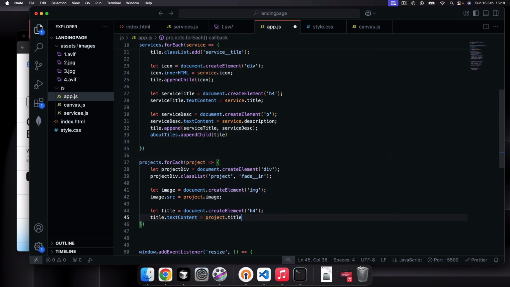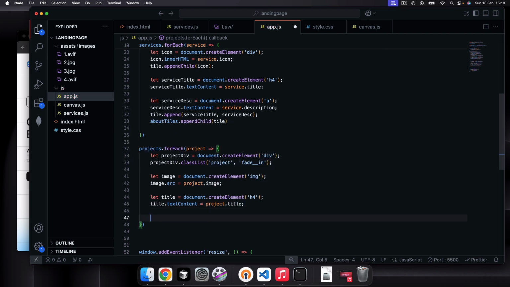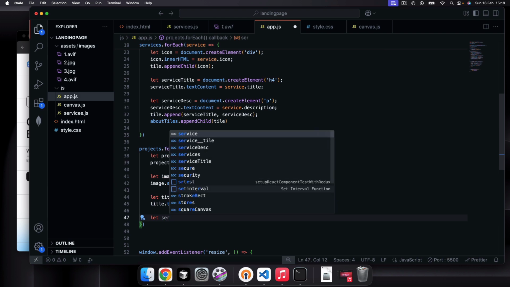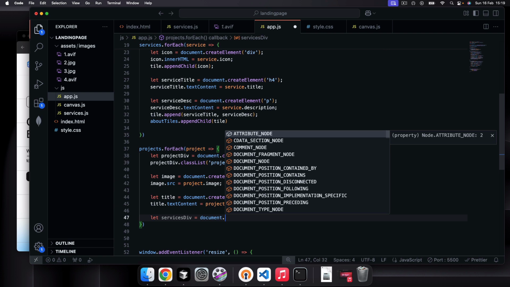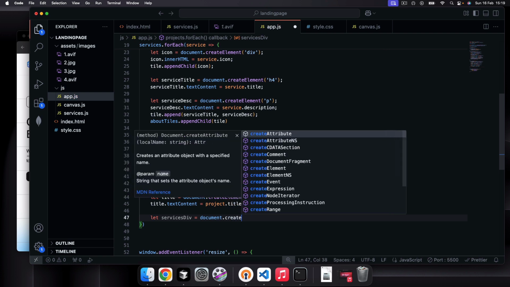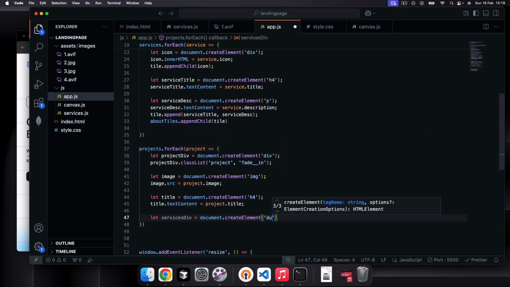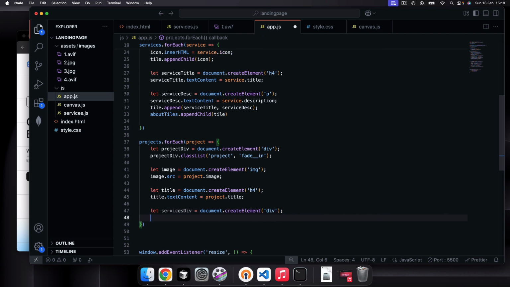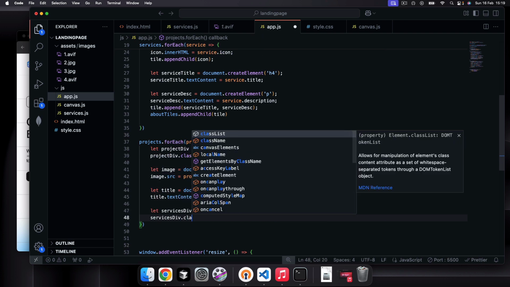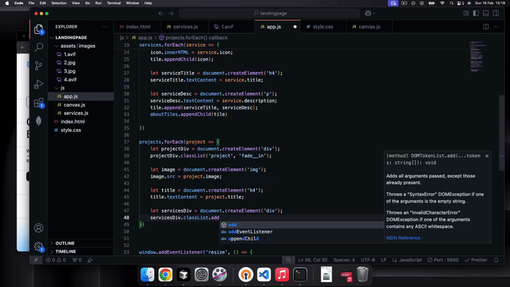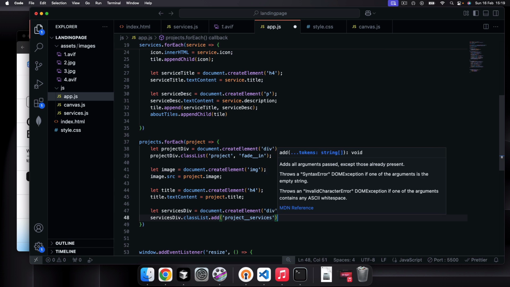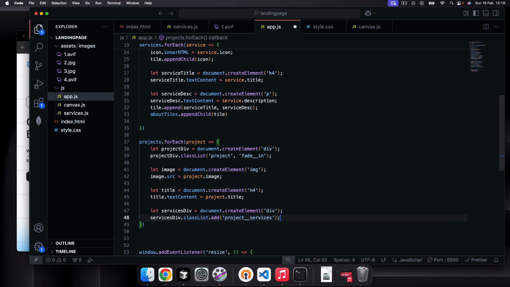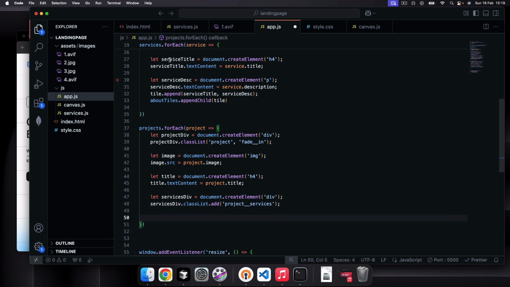So we say h4, and then we can say title.textContent, and that's going to equal the project.title. Okay, and then underneath this we'll say let servicesDiv equal document.createElement div again. Create a div, and then in here we can say servicesDiv.classList.add, and then we'll add project__services, like so.